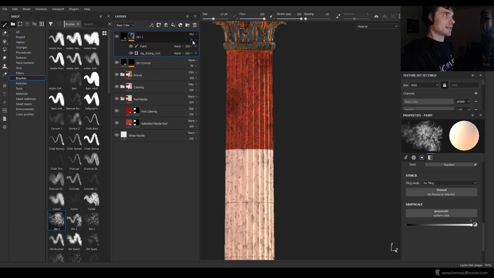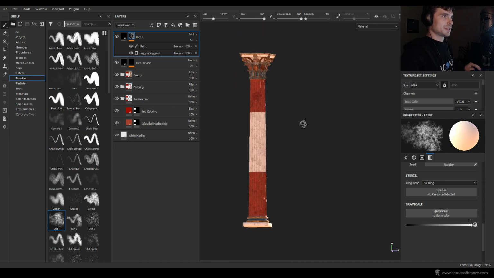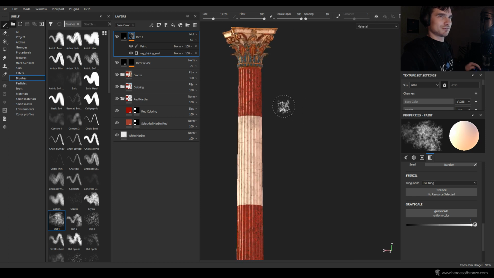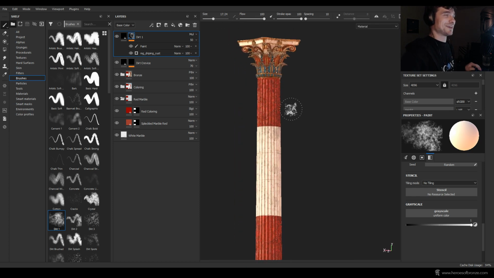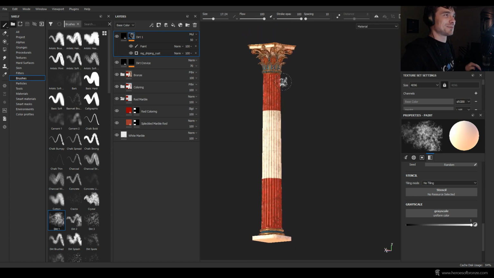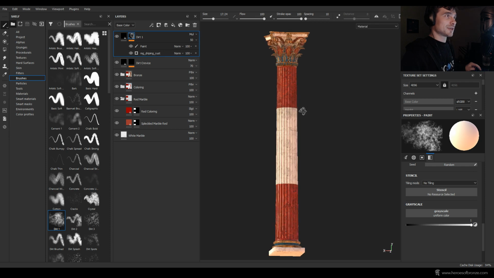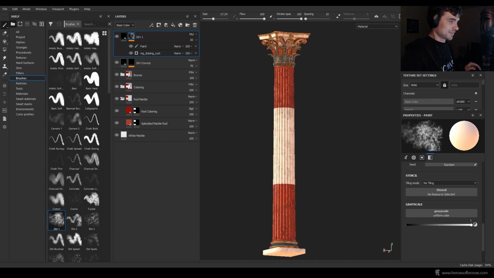And in the end, let me actually lower the opacity of this dirt layer to something like 50. So we dirtied, I guess, something like that. We dirtied this column pretty nice, maybe too much, but it doesn't really matter. If you'll be following the tutorial, you can dirty it any way you want.